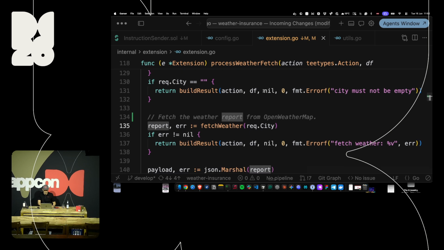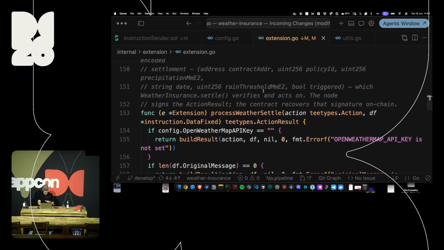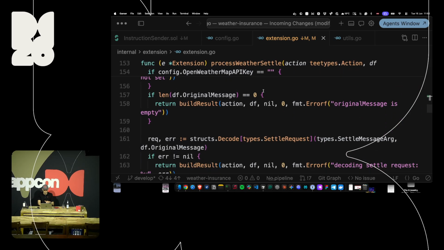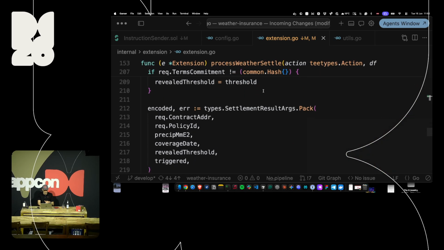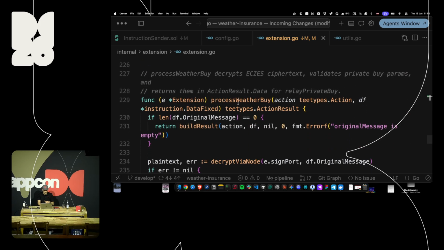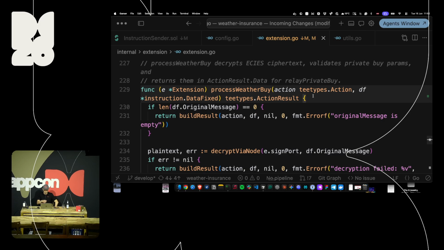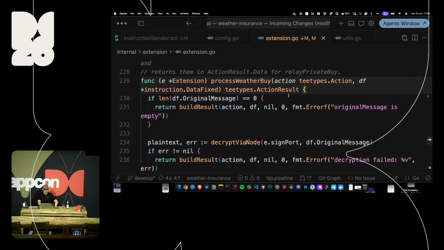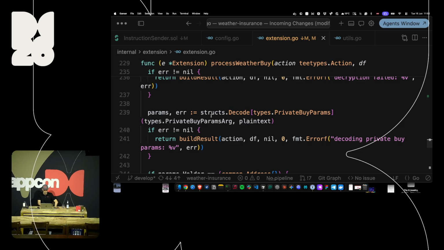And then we need to go to the extension, and here let's jump to the buy policy privately. So what does it get here? It gets here the private buy parameters. So remember, we encoded with the public key.